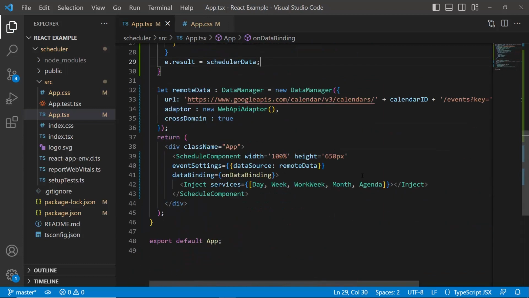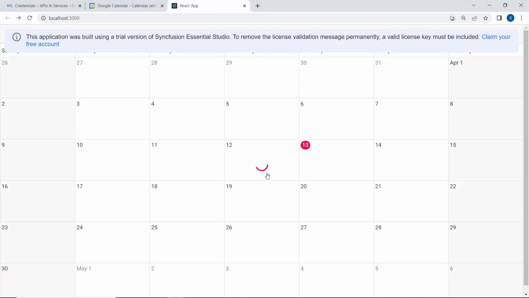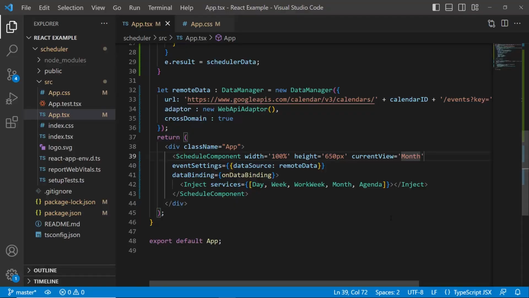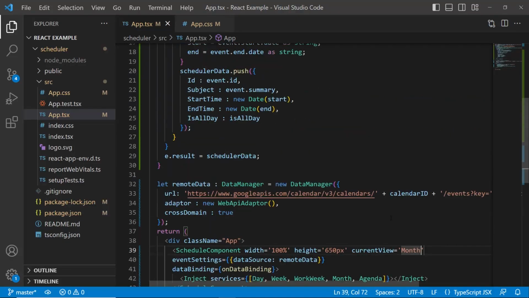Along with this, I would like to change the current view of the scheduler to month view because the scheduler component's current view will be week by default. Now let's check the output. See the scheduler component. It displays the empty scheduler. I hope I have mapped all the necessary fields for the scheduler event data. So what could be the issue?